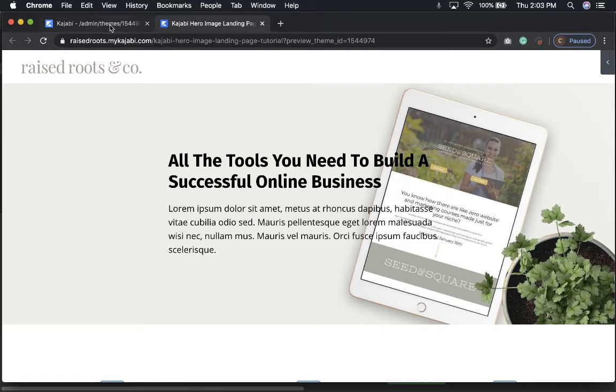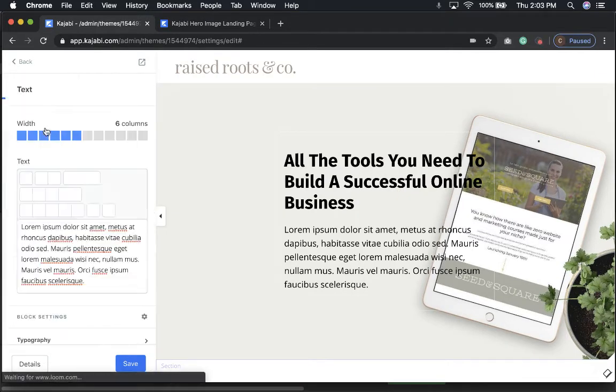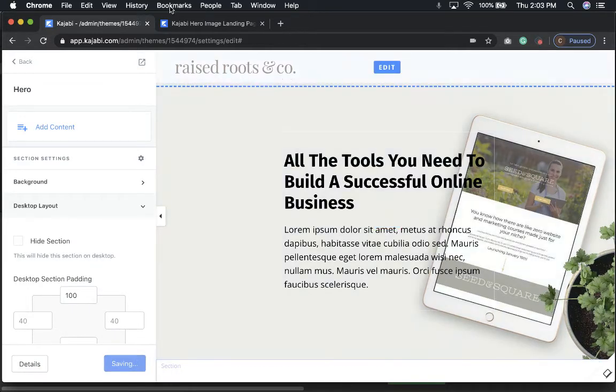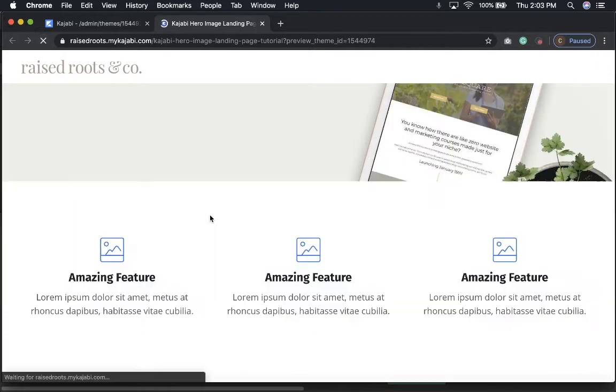Now, when you add a hero image to Kajabi, it defaults with text on it. That looks great. But what happens is when you remove this text and click Save, you end up with this little tiny 200 pixel high image, which just doesn't really look all that great.